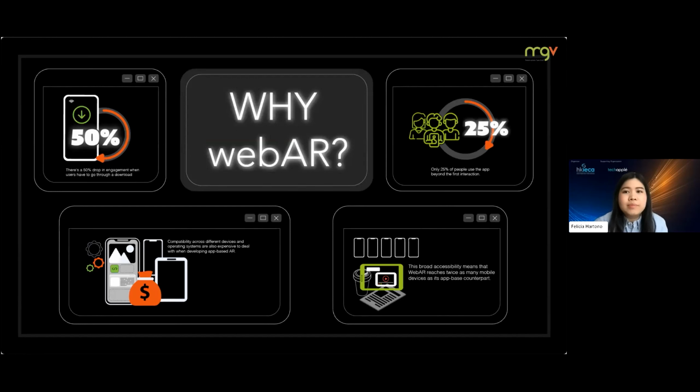And why then has web AR been the buzzword lately? Because again, surely you guys agree, getting our customers, getting our clients to download an app is no easy task. It's really hard for some reason. Not sure why. It's just a click of a button, but it's really hard. And there's actually been research that shows that whenever somebody has to go through a download, there's a 50% drop in engagement. That is a huge number. And even after that 50% drop in engagement, only 25% of those will actually use the app beyond the first interactions.